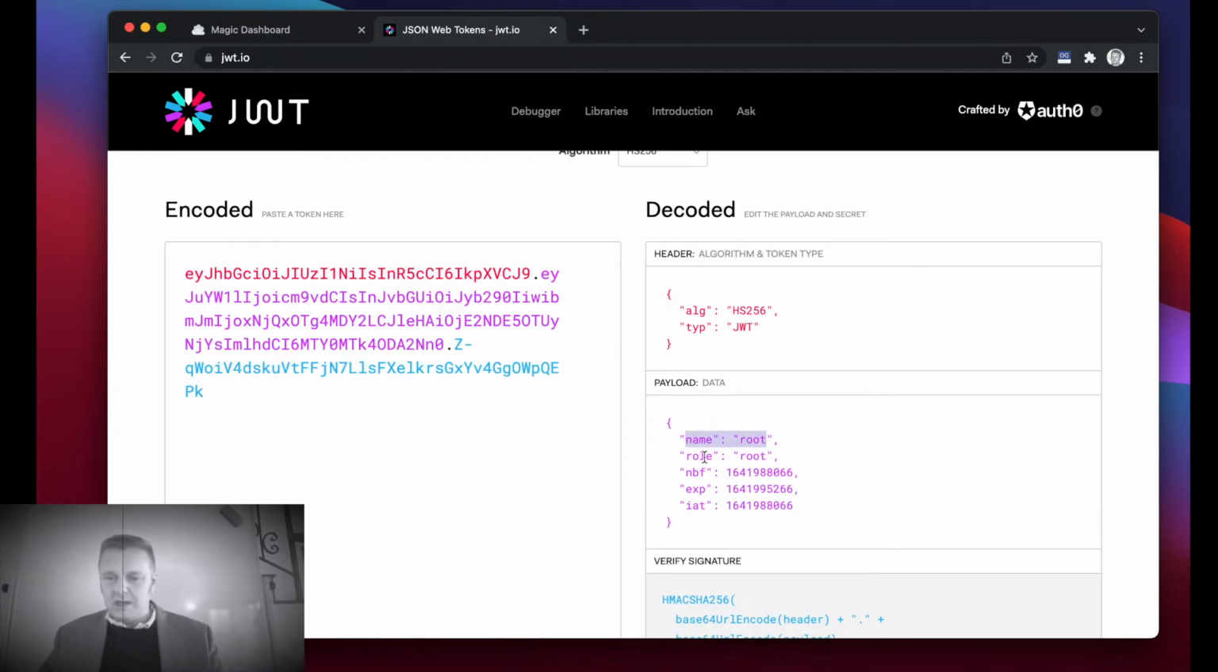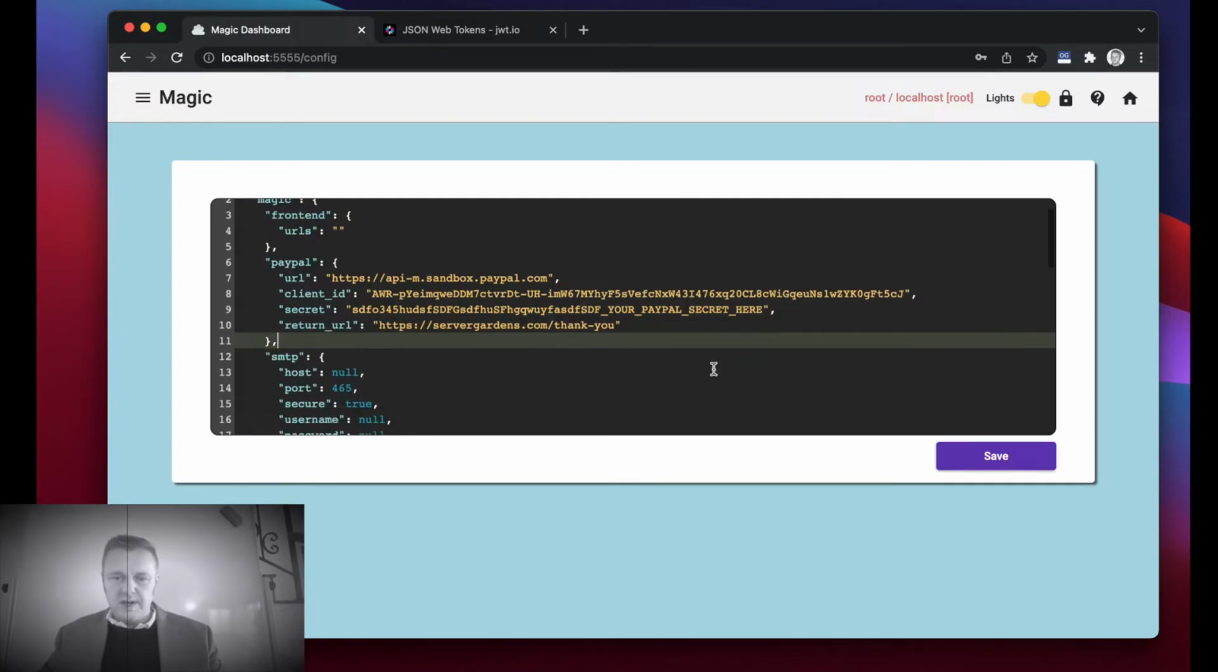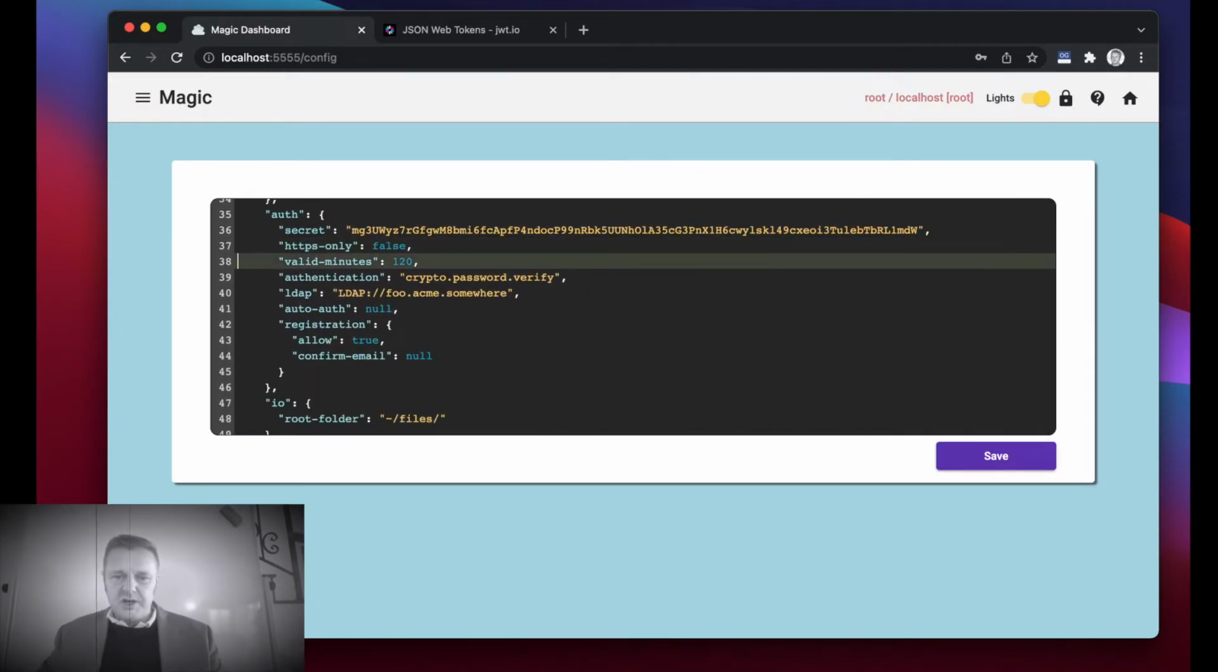And now my name is root, being the username. I belong to one role, which is root. If I had belonged to multiple roles, this part of the JSON object would be an array of strings with every single role I belong to. Then you will see it has an EXP, a Unix timestamp expiration date, which by default is configured in Magic to be 120 minutes. And if you go back to your Magic dashboard and you take a look at your configuration file here, you can see that you can actually change it as you see fit. You can reduce it to 5 minutes or 10,000 minutes if you want to.